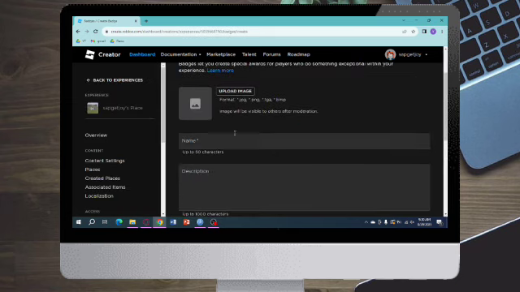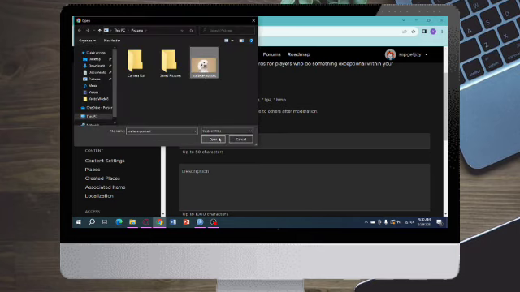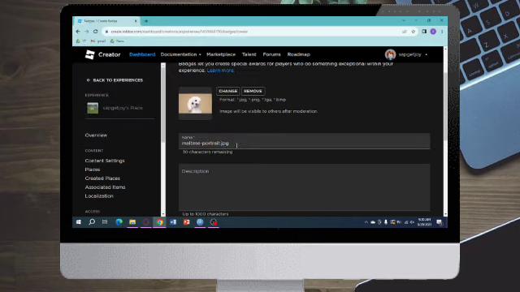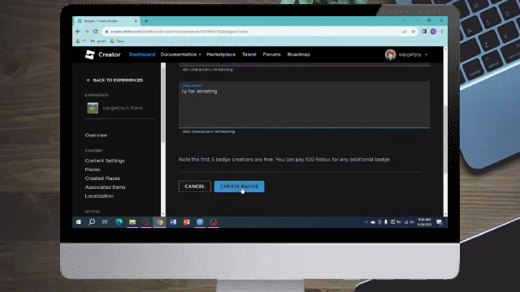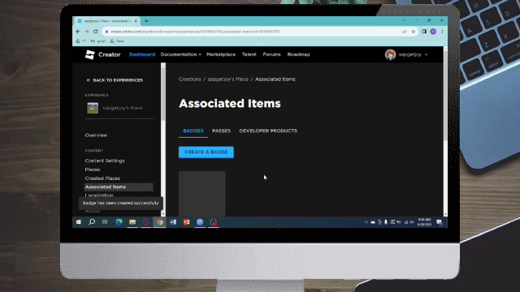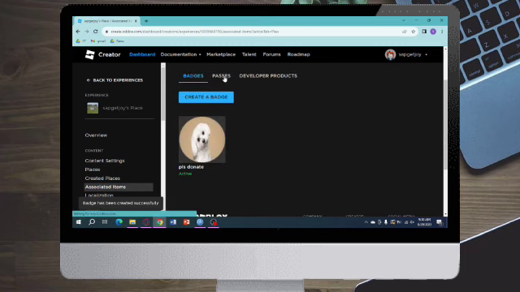Then after that, you can just upload an image. So let's then upload an image right here. And then you can rename it. So let's name it please donate. Or in here, you can just put thank you for donating. Then after that, click on create badge. Now once you have done that, click on process right here.